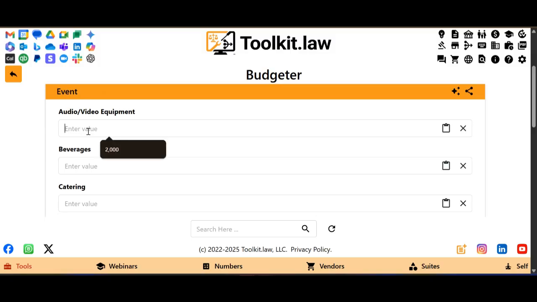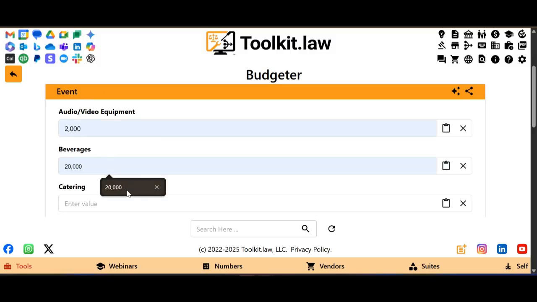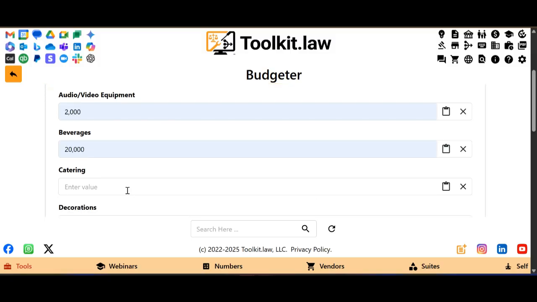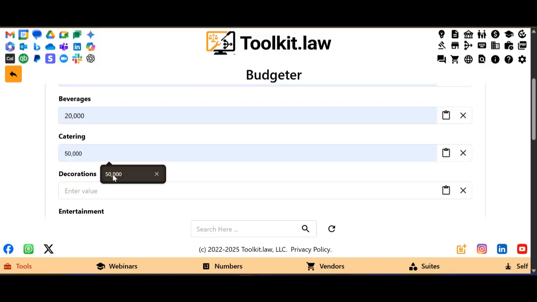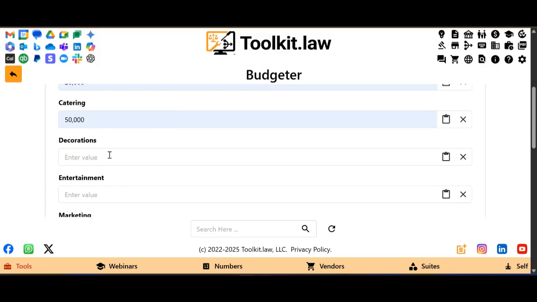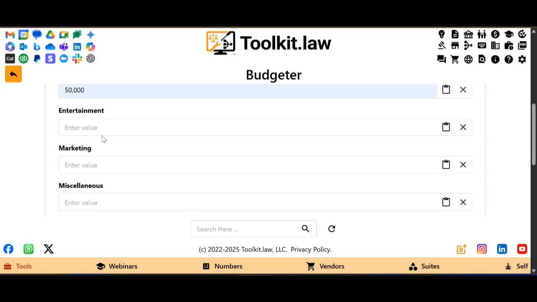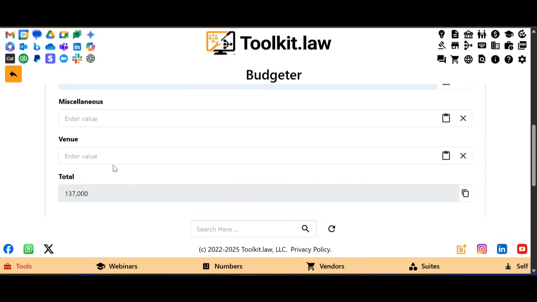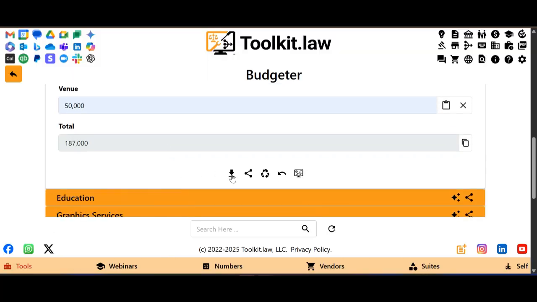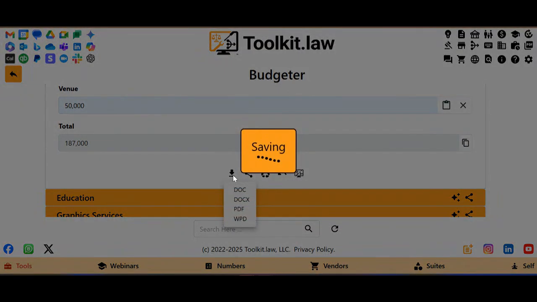You'll find entry fields for key event expenses such as audio or video equipment, beverages, catering, decorations, entertainment, marketing, miscellaneous costs, and the venue. Simply enter the values for each category, and the tool will automatically calculate the total event cost for you. No spreadsheets or manual formulas required. This helps you plan professional events, seminars, or conferences with complete financial clarity.